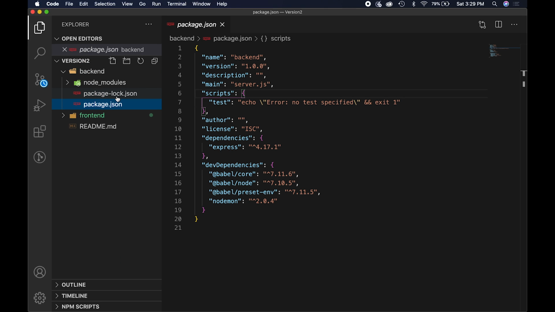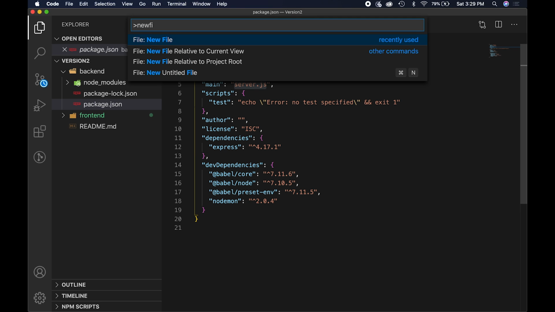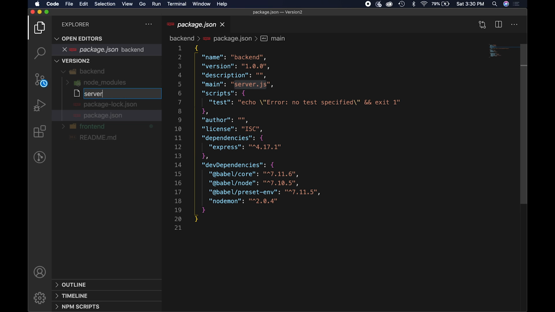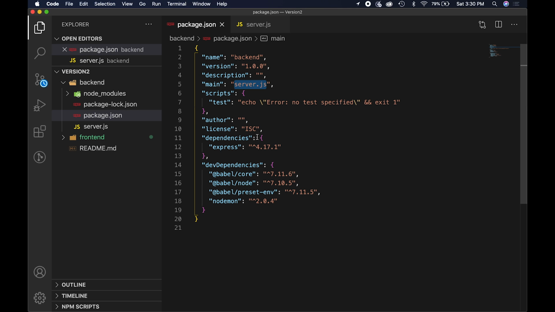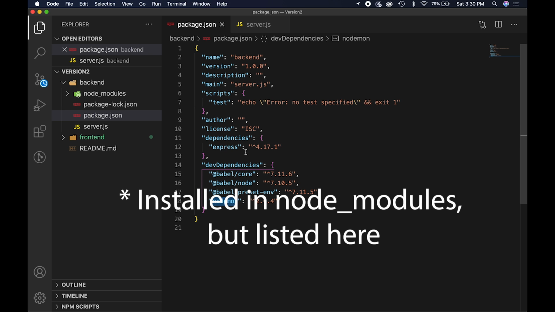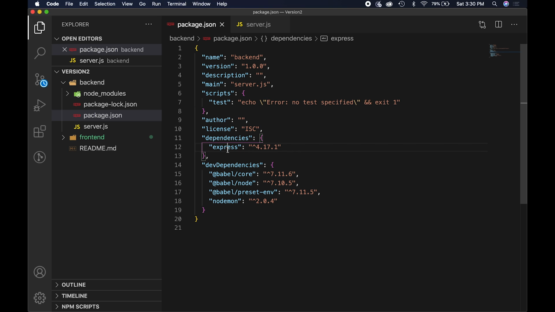Okay, so first of all, inside of our package.json, when we were creating this package.json, we specified that the entry point is server.js. So let's go ahead and create a new file in this backend folder called server.js. And this is going to be the entry point for all of our code regarding the backend. Just some other stuff I wanted to show you in the package.json. All of those dependencies that we just installed, or at least the dev dependencies, are also listed in here. So the packages for Babel and nodemon are installed in here. And then the main dependency for Express is under this dependencies object right here.